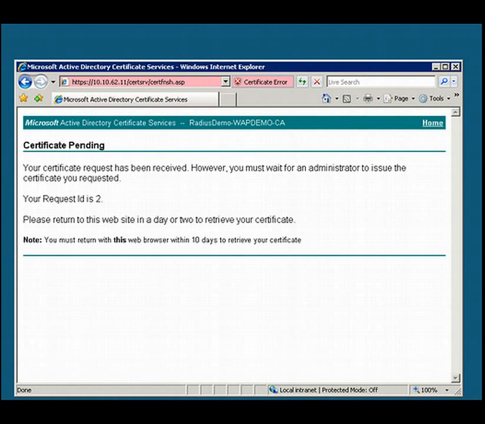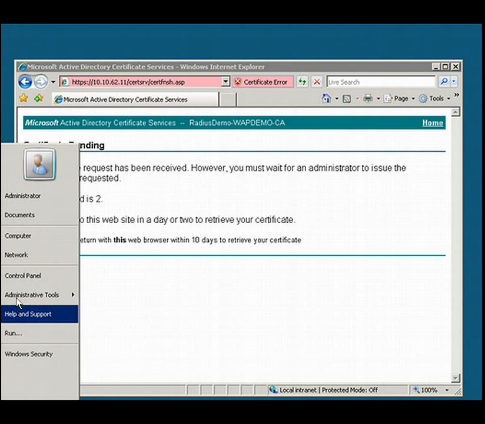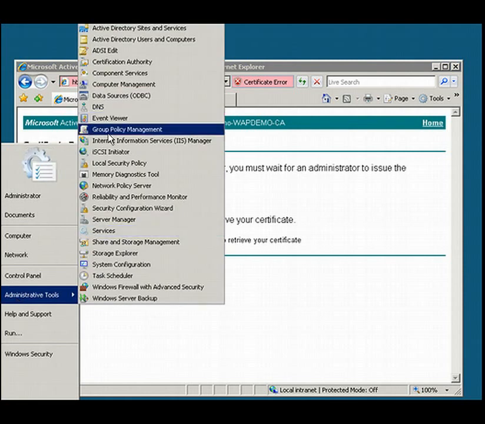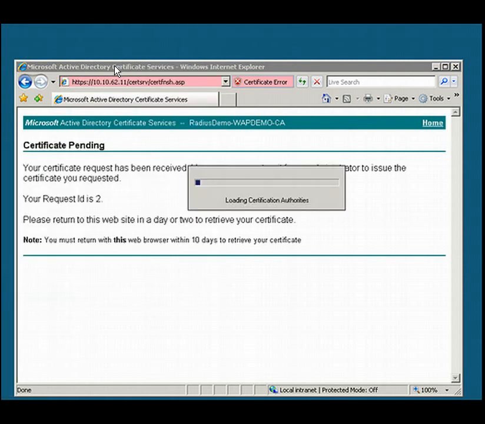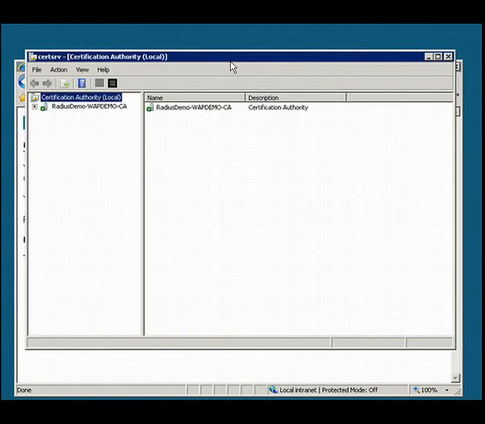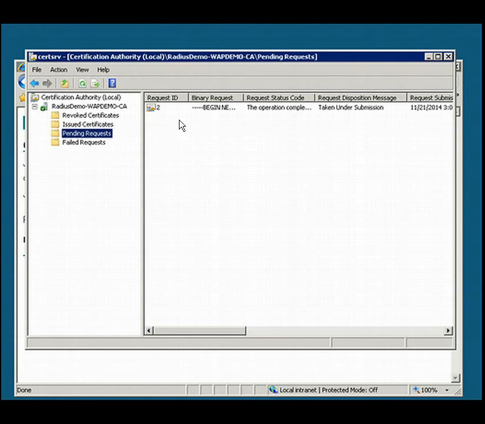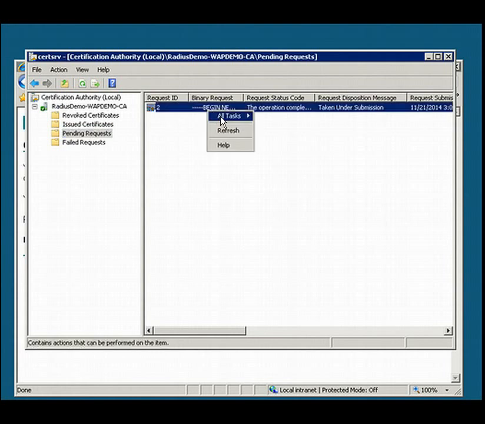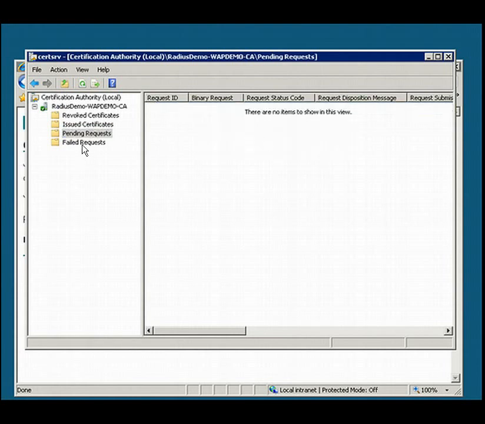Well, let's shortcut the 10 days by going in here and opening, hopefully, our certificate authority. Bring it over here and get it in here. And we'll open it up because we did it. We have pending requests, and we can go into all tasks and issue the certificate. We don't have any failed requests. We have the issued certificate.